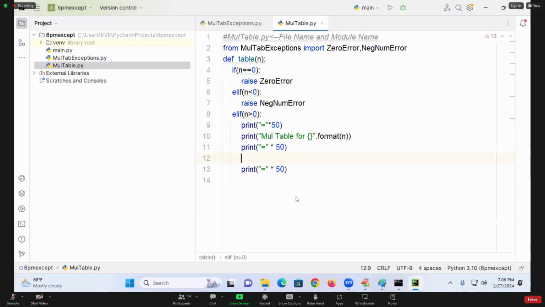What is the logic there? For i in range of 1 comma 11, print of backslash t. You know already this type of logic. Dot format of N comma i comma N into i. That's all. So my table function is ready with exceptions ready. Result is ready. Exceptions are ready.